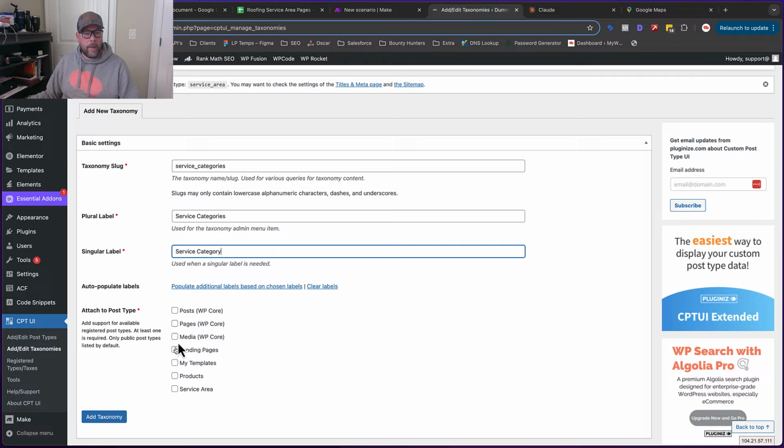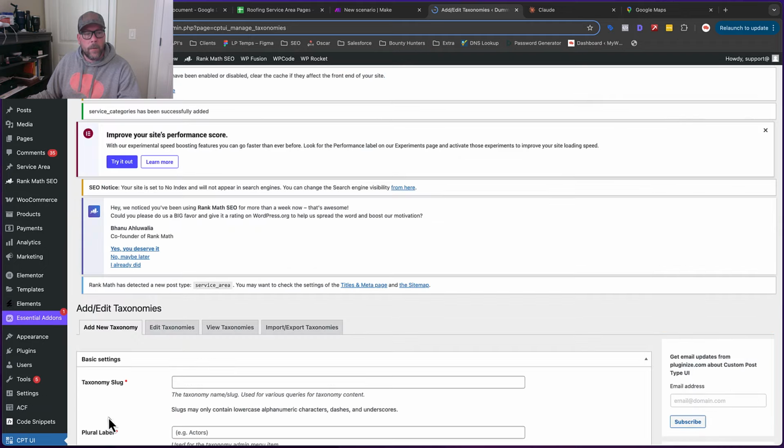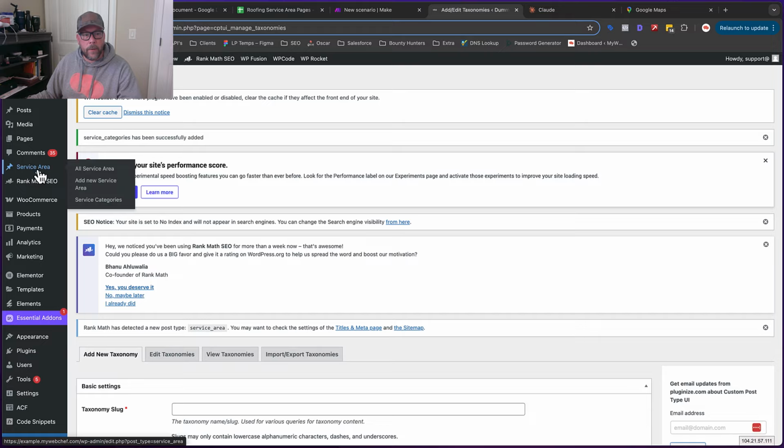And then we're going to add this to the post type. The reason why we made the post type first is because we need to be able to say, okay, add this to service area right here. So we're going to add this taxonomy. As you can see up here at the top, you can change the icon and all this stuff. Like right here, you see all service areas, add new service area, and then right here, categories. Now what we can do is go under service areas.